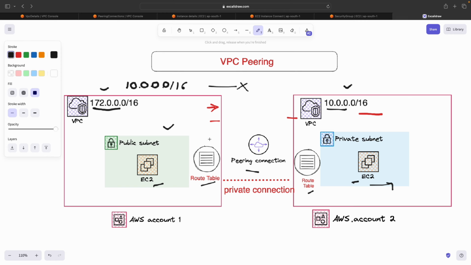So the first one is the requester, and the other one is the acceptor. So this was all about VPC peering, guys. I hope you are liking this VPC networking series.